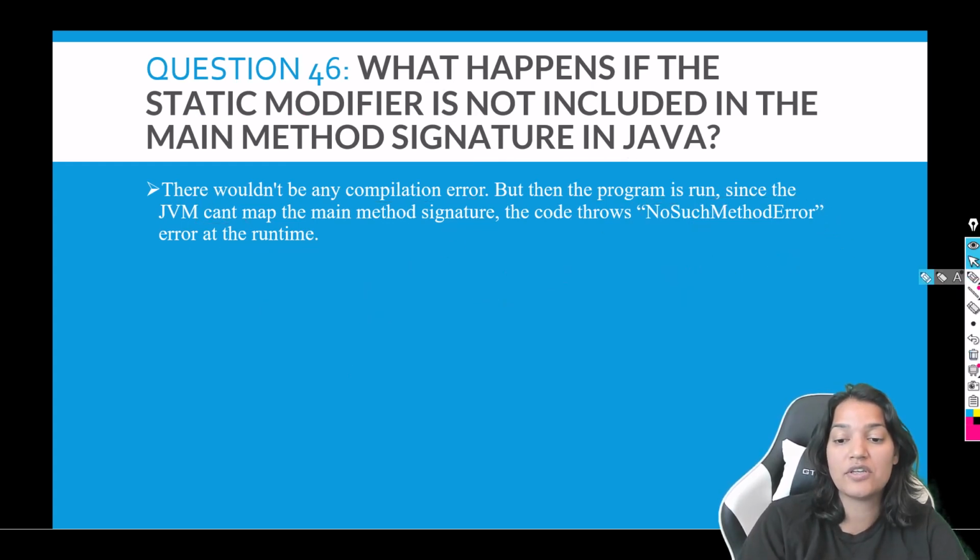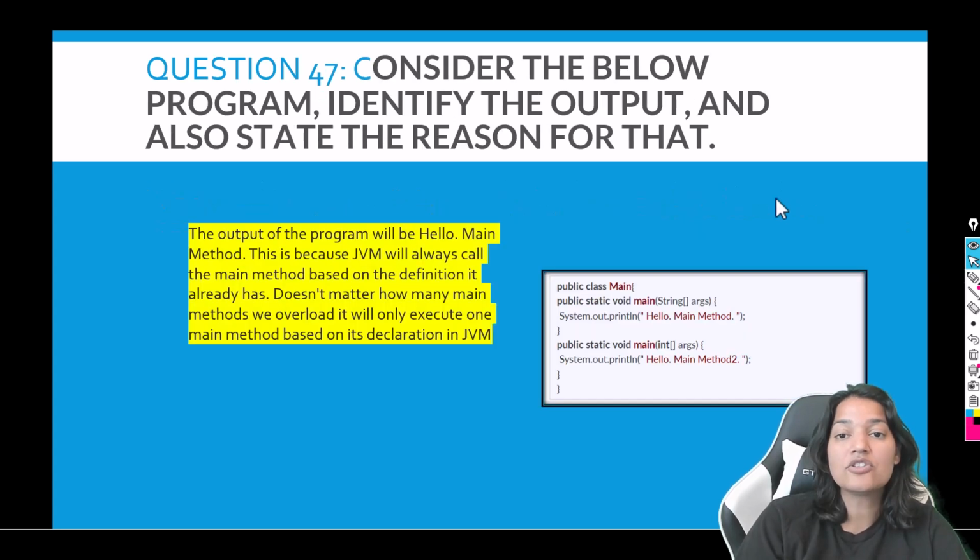The next question that we have is, if you look at this particular program here, this main class has two main methods. One takes in a parameter of the type string array and one takes in a parameter of the type int array. Now tell me what is going to be the output of this program. So don't look at the yellow screen yet, just focus on this image. Here I've defined a main class, and inside of this, I have two main methods defined. What will be the output of the program?